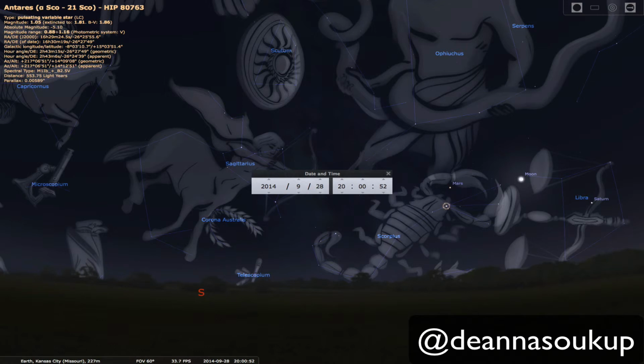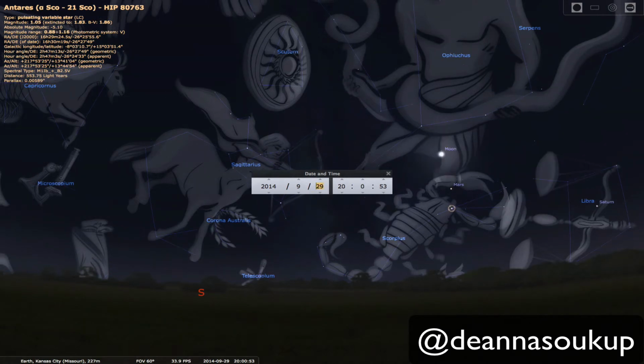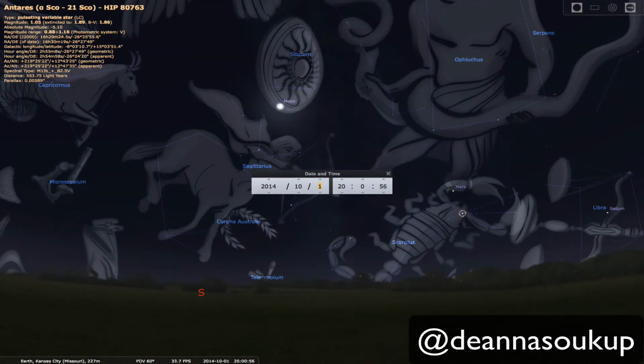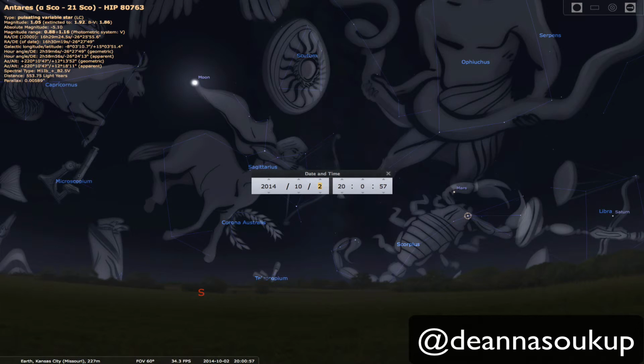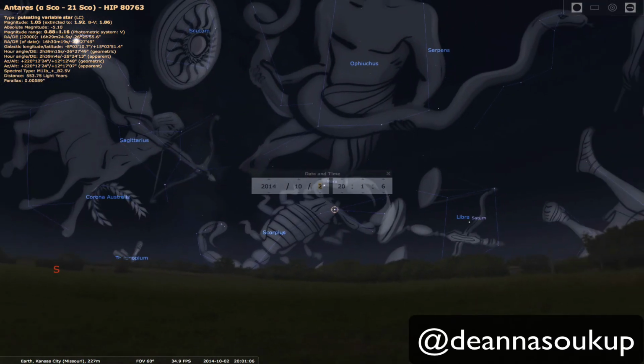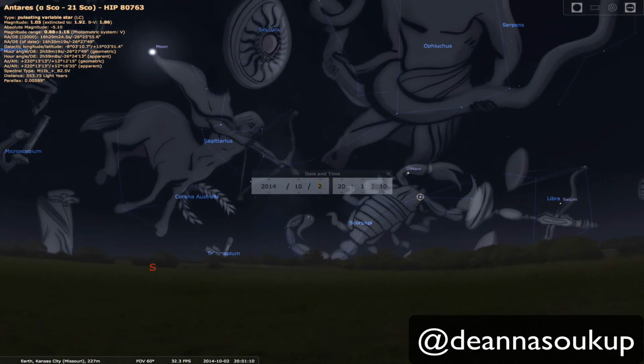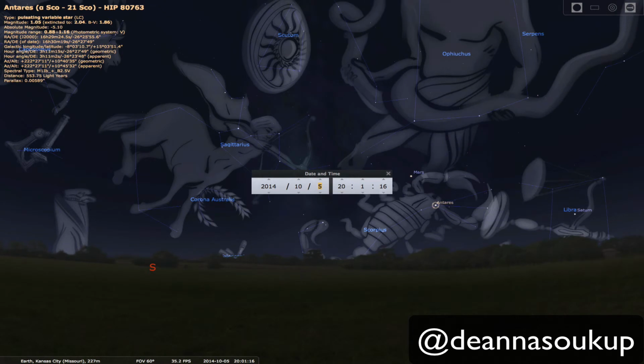But as we go further and further into the fall, Scorpius is setting earlier and earlier at night. So this is still 8 p.m., but this is October 2nd. And notice how much further set in the west Scorpius is. And yeah, it's southwest, right? In between the south and the west. So Scorpius is setting earlier and earlier as the days go by.